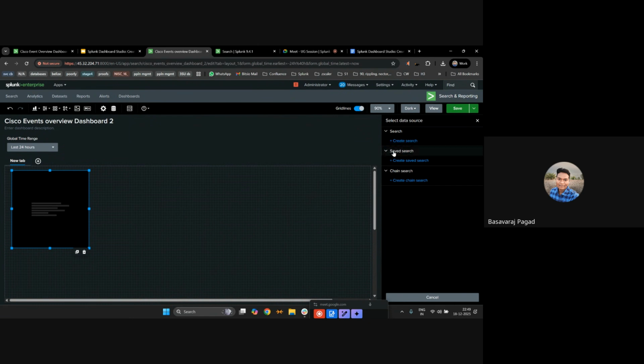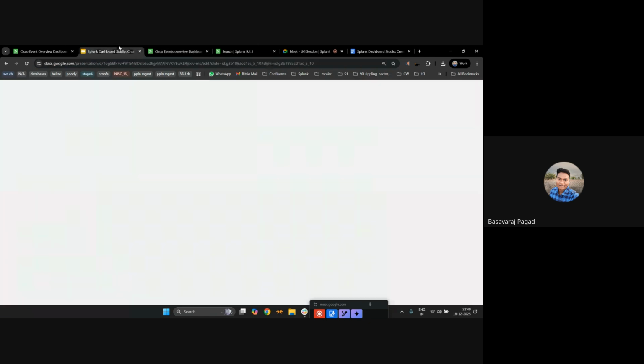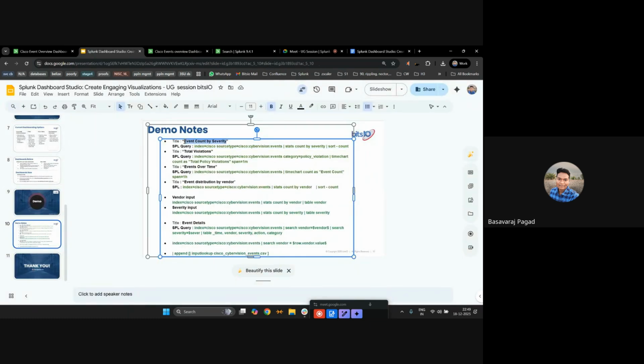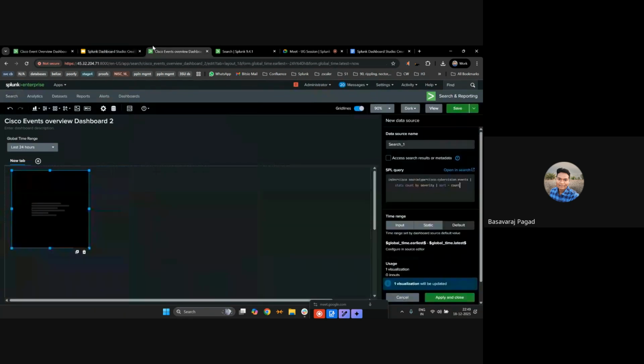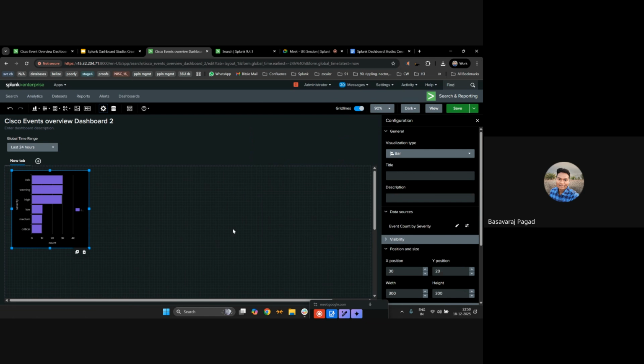I'm going to create a search for this panel. I'm going to name it events count by severity. Events count by severity is the data source name here. That is the search query name. Here, for now, I'm going to select a static time and then select all time, because we don't have the data for the last 24 hours. Also select 90 days, we have it within that period. Then I'm going to click on apply, close, and this will load.